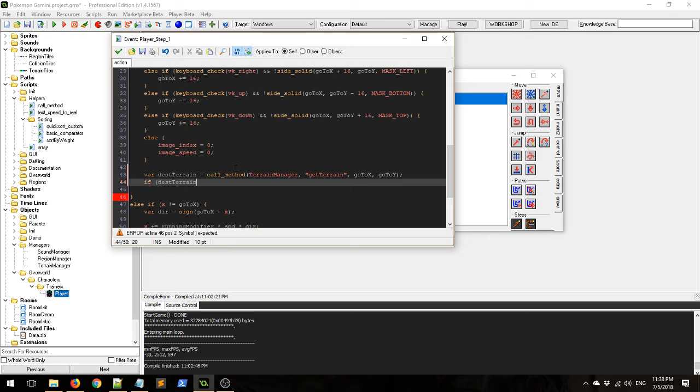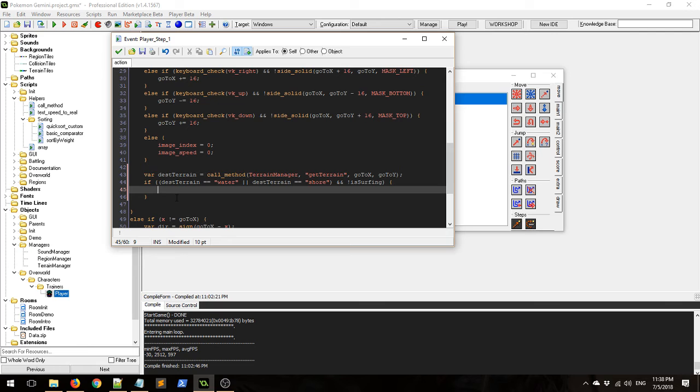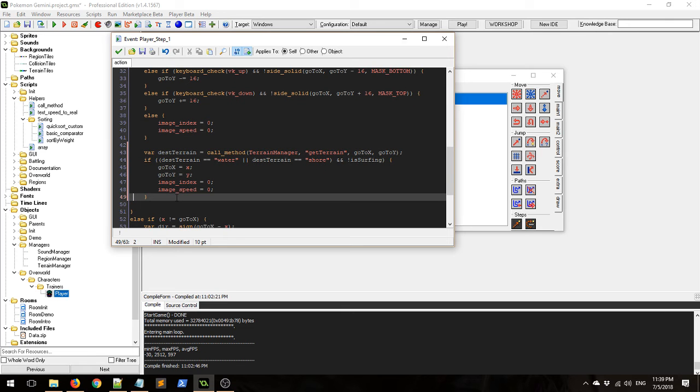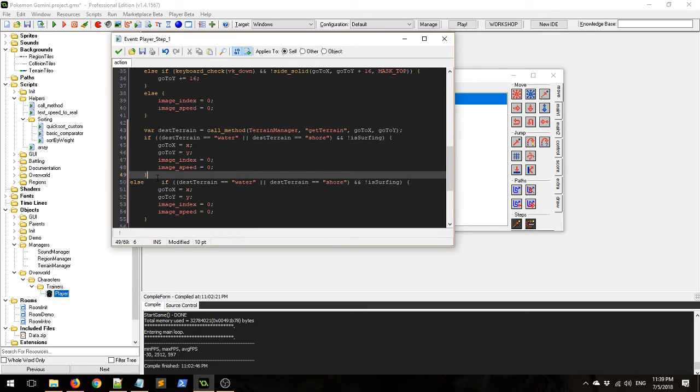So we can say if destination terrain equals water, or destination terrain equals shore, and we are not surfing, then we say go to x equals x, go to y equals y, image index equals 0, image speed equals 0. And then we can say else for if we are surfing, to make sure we don't surf on land, which is if it does not equal water and it does not equal shore, and you are surfing. And in this case, we don't actually need those brackets. Okay, so that is that.